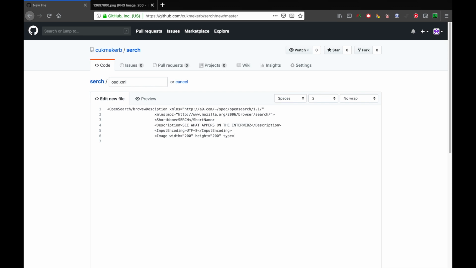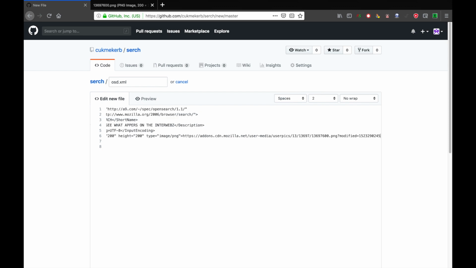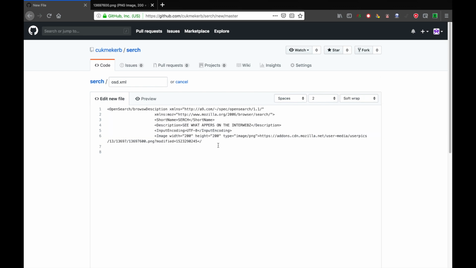And then type equals, and in quotes, image/png. Or if yours isn't a PNG, look up its image/ type to find out what to put in there. Then close those quotes, and inside the tag, paste in the link to your image. Alright, close up that Image tag with /Image.